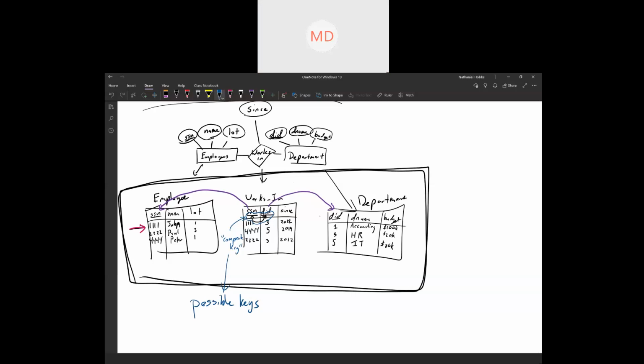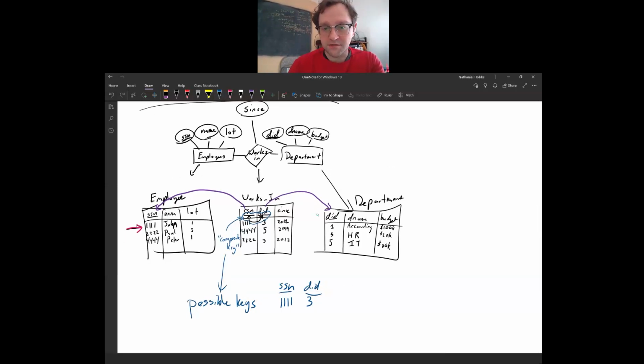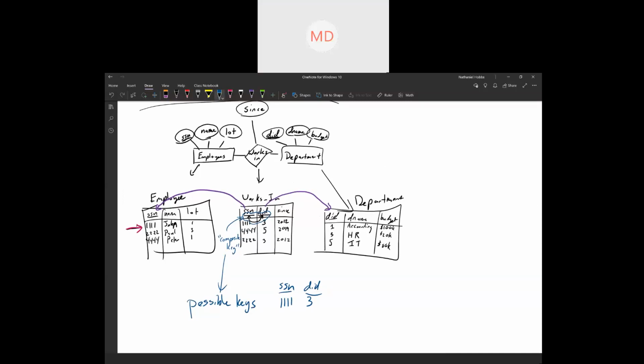Okay, let's see. For example, this. Is that a valid key where this is SSN and this is DID? I think it would be valid because even though you said that an employee can work for multiple departments, that's not going to happen at once. So if you do a composite key, if they have Social Security 111, they'd only have Department 3 once. If they work for a different department, then it'd be 111 and then Department 1 for accounting if they worked in both. So that would make it unique even if they did work in multiple departments.